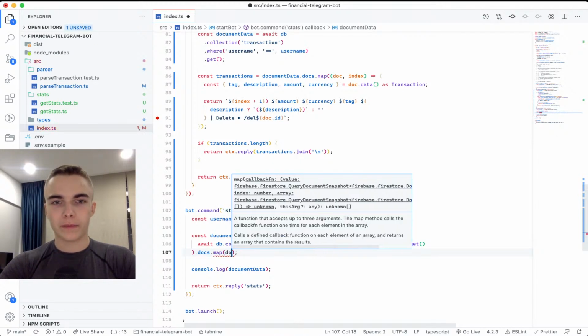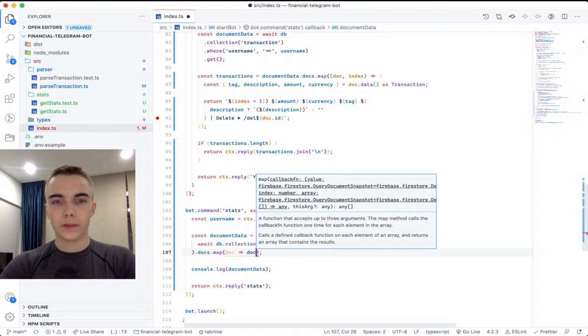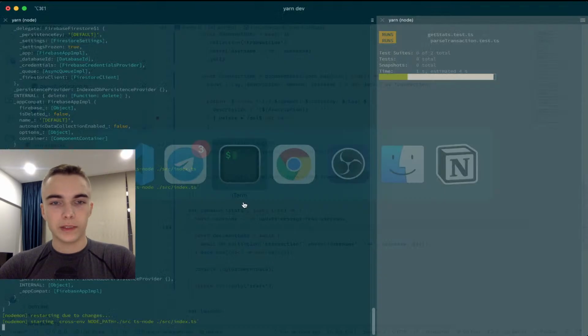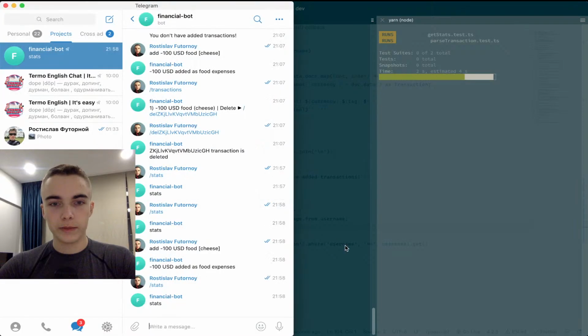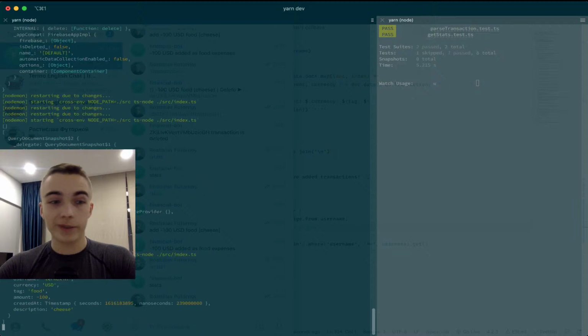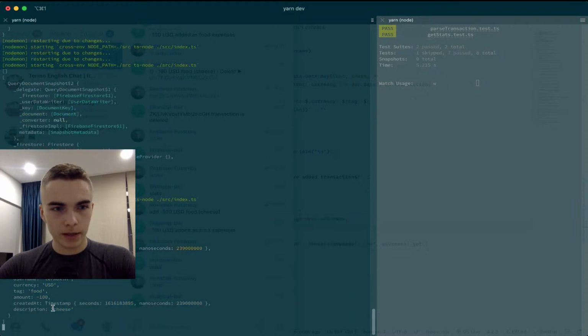Okay, I can map through them. Dog data. And here we're gonna get data. Finally, we're gonna get some data. We are getting data. Where's my data? Yeah, here we go. We have data. Seconds, nanoseconds. Okay, it's cool. Yeah, something like that.